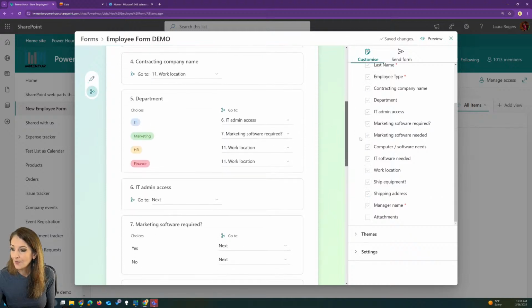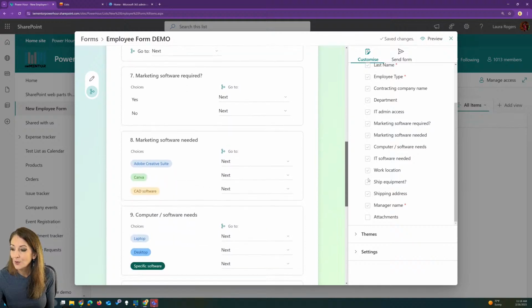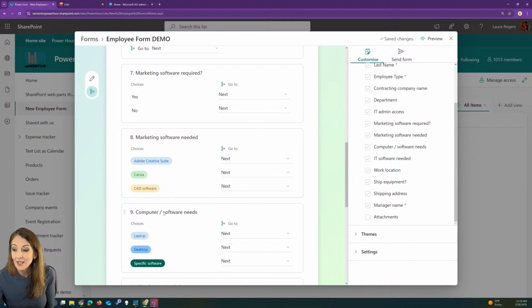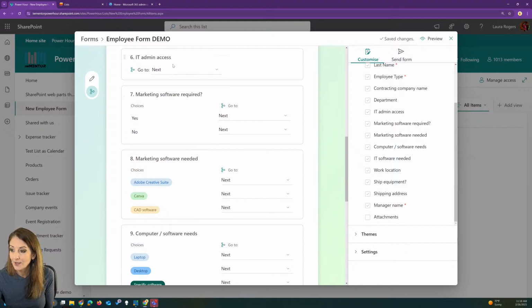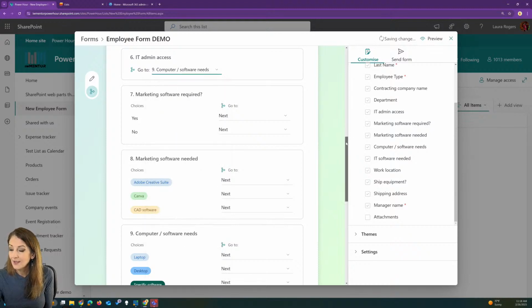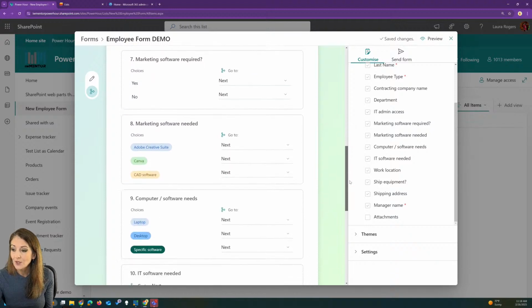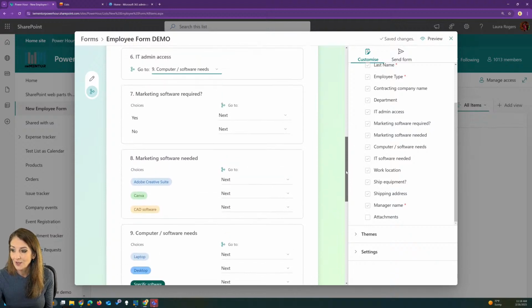Okay, so IT goes to IT admin access. IT admin access goes to the IT computer software needs. That's where I want it to go next after that. It does involve a lot of scrolling up and down and going back and forth, and making sure you covered everything. Then if they choose marketing and marketing software required, if yes, I do want it to go next. I want to ask them about the marketing software. But if they don't, I need to go all the way down to work location.